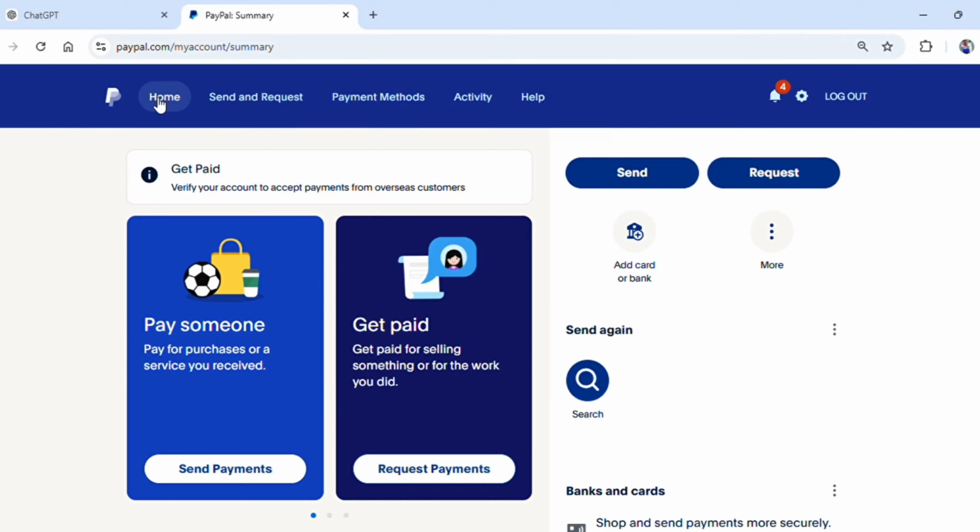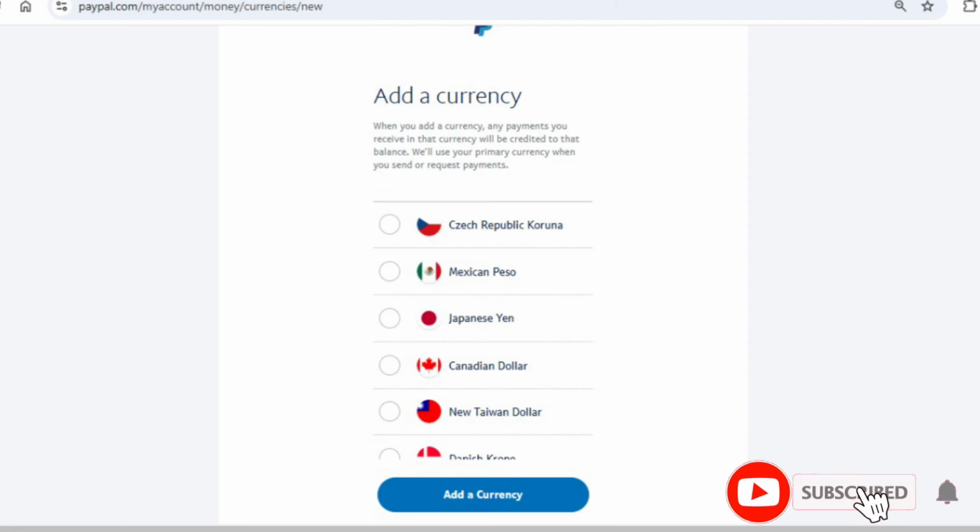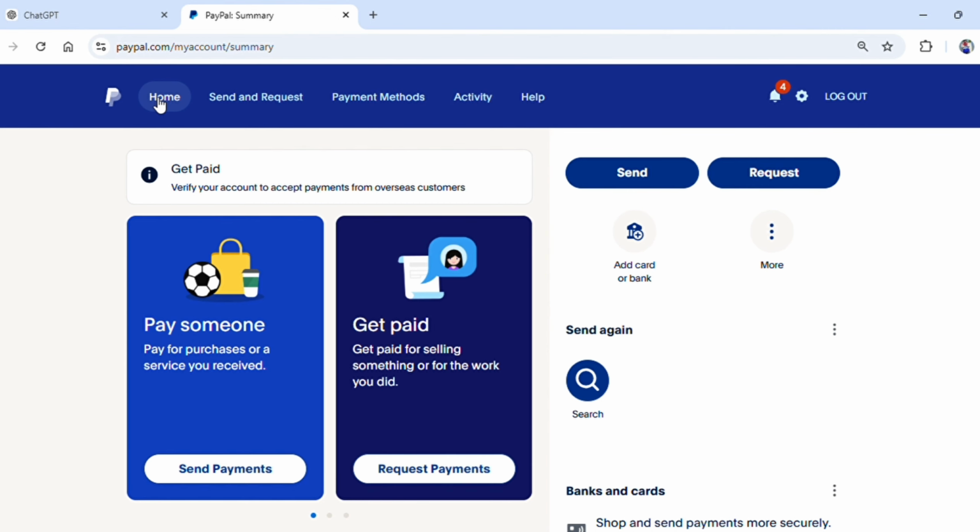In this video I am going to show you how to add a currency on PayPal. So in this I will guide you on the easiest step-by-step process to add a currency on PayPal. For that, first of all open your official website paypal.com on your desktop, and if you are on a smartphone you can enable desktop mode, so it will be easy to do.